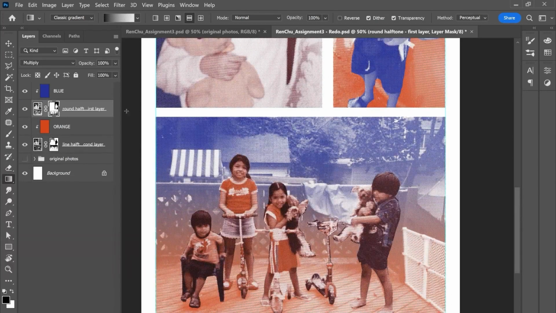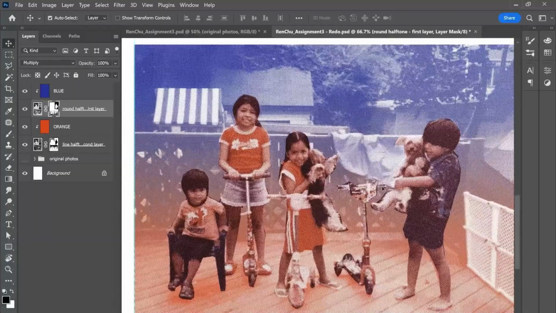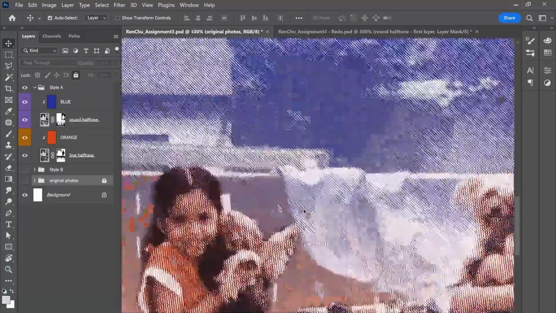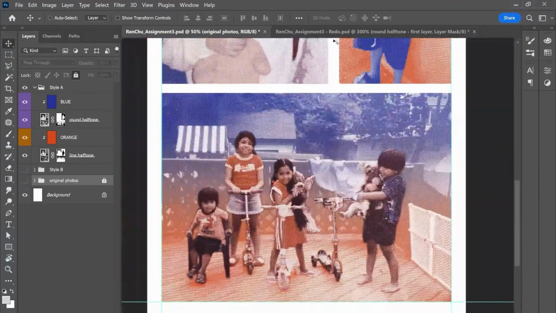Command D to deselect. That's pretty much the soft look I was going for, but you see there's also this issue. I thought it was a little bit too harsh on the edges. In the original, I kind of softened the edges really quickly. This is really a quick technique.